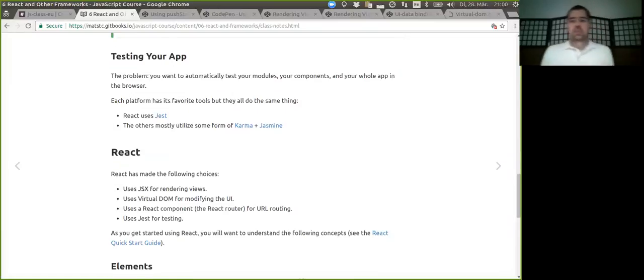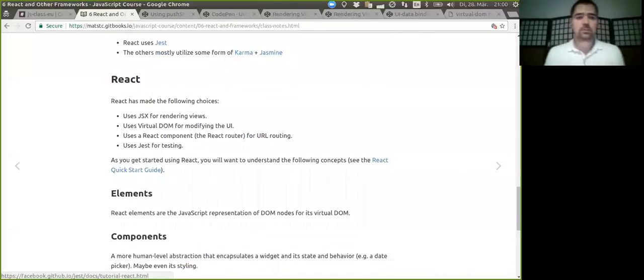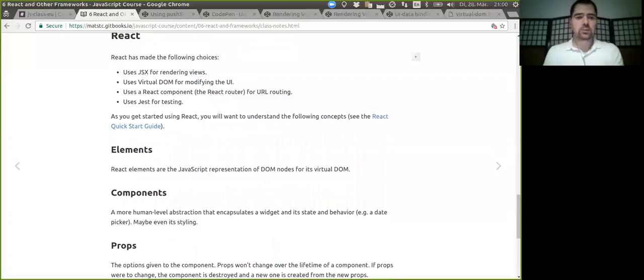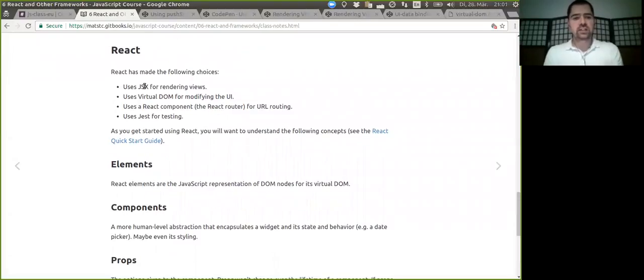Good. So let's just have a look at React as an example. All right. So what choices has the React team made of all the things we've talked about? Right. So they use JSX for rendering views. JSX is very similar to what we saw earlier with HTML plus JavaScript for rendering views. Right? So you actually use JavaScript to specify what the view should look like. Okay, so that's one choice they made here.